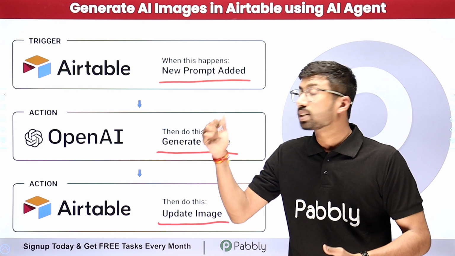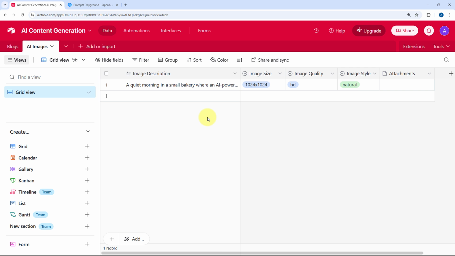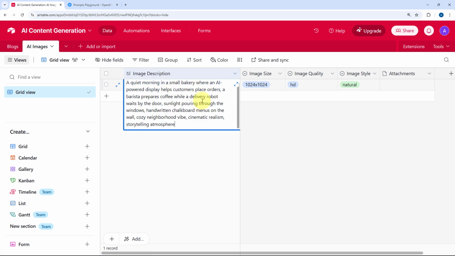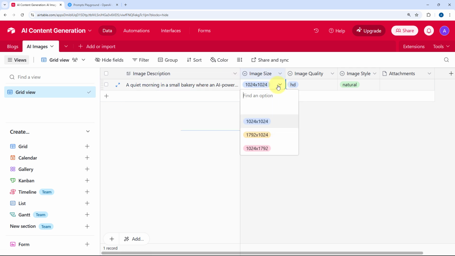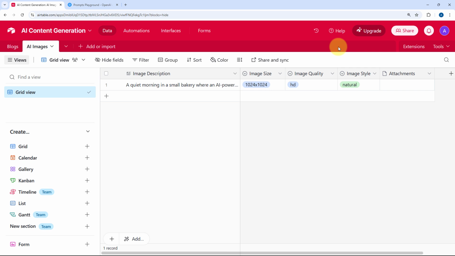Now, if you want to learn how you can build this AI agent all by yourself, let me just take you to my screen. So as you can see, this is a table which I've created using Airtable. Now in this table, I'm adding the image description, the image prompt over here, which I want to generate. I'm selecting the size from this drop down. I'm selecting the image quality and the image style as well, whether I want it to be a natural image or a vivid image. And then using the AI agent which we are going to build in this video, the AI agent will take all of these details, send these details to OpenAI's DALL-E, and using DALL-E 3, we are going to generate an AI image. After generating the AI image, we are going to upload the same image back in our Airtable in the same record over here in this attachments field.